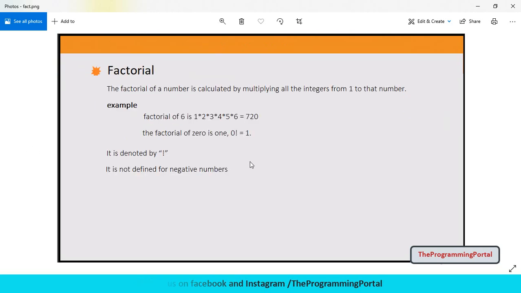So what is factorial? The factorial of a number is calculated by multiplying all the integers from 1 to that number. For example, factorial of 6 is 720 by multiplying all integers from 1 to 6. That is 1 into 2 into 3 till the number 6. The factorial of 0 is 1 and not defined for negative and float numbers. So let's get started.